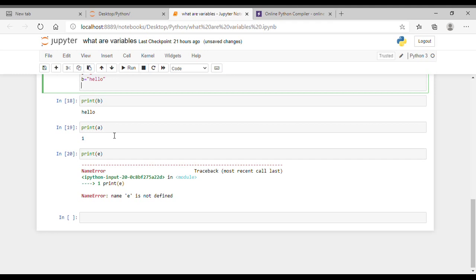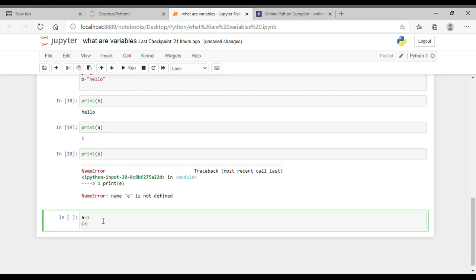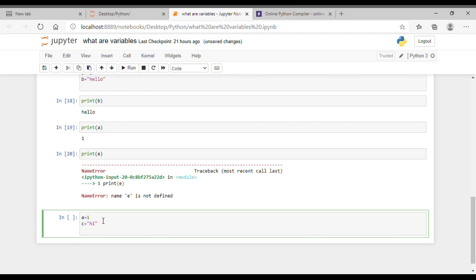Now let's address another question you might have here. Is it possible for us to assign a variable to another variable? The answer is yes. So here a is equal to 1 and c is equal to hi, and what happens if you write f is equal to a? This means that variable name f refers to the value a is referring to, so directly to the value 1.